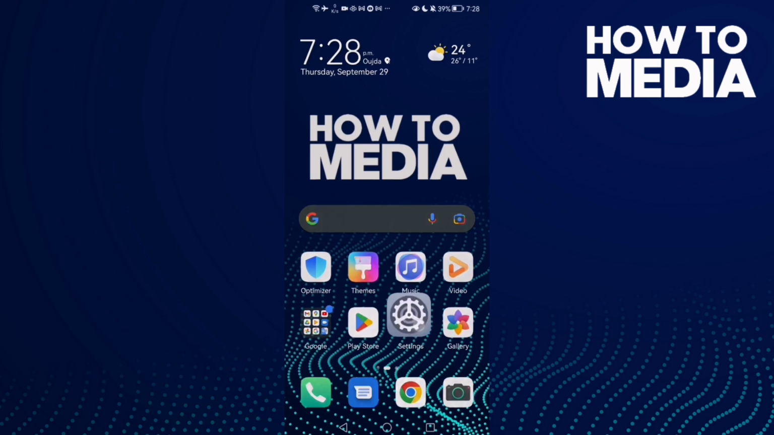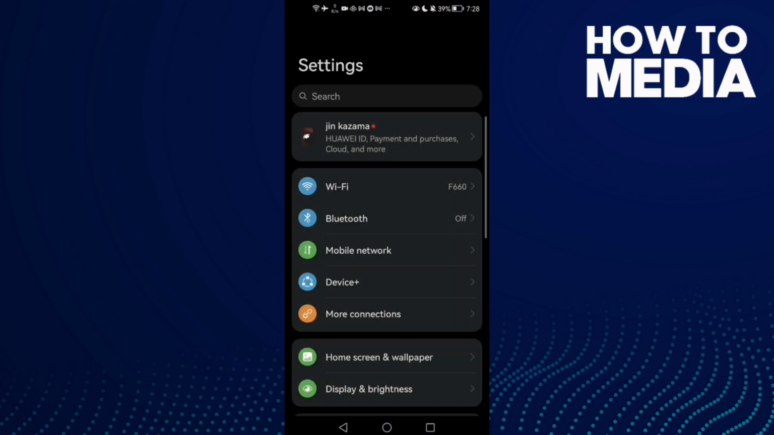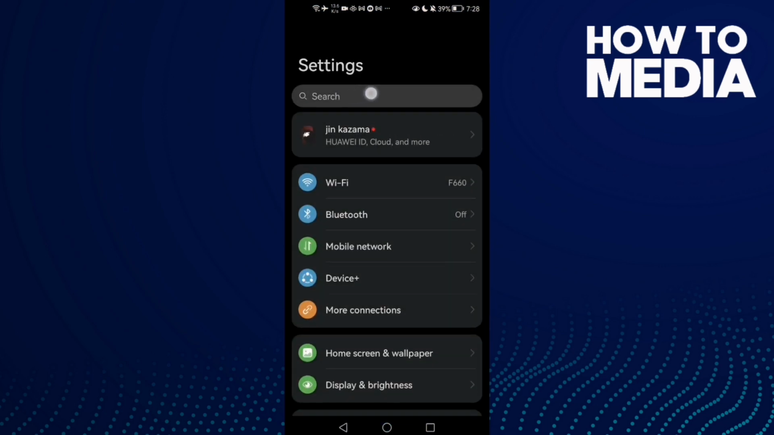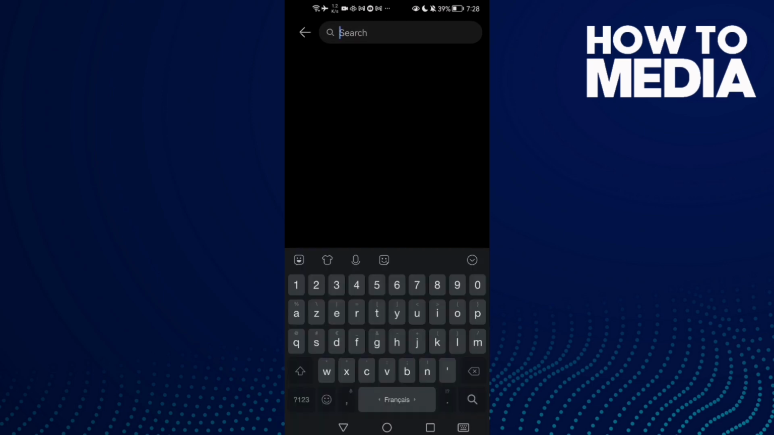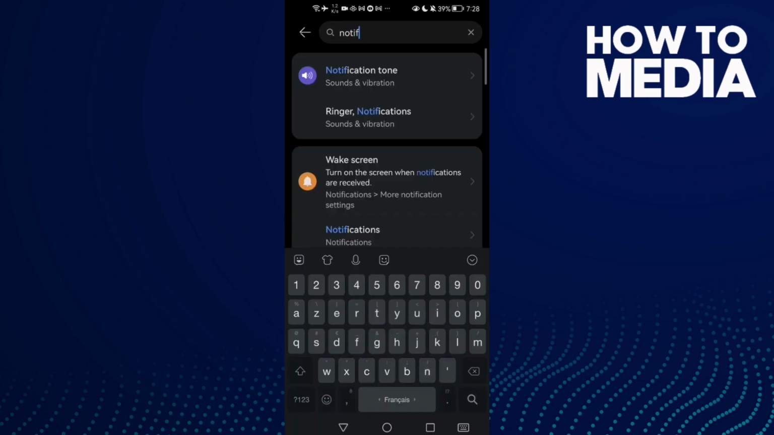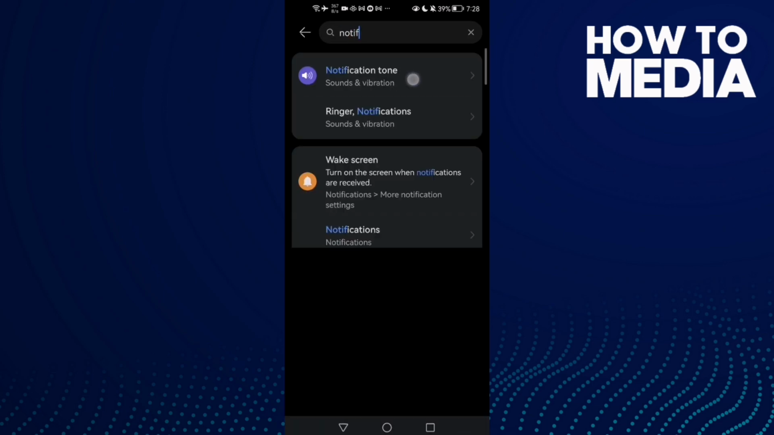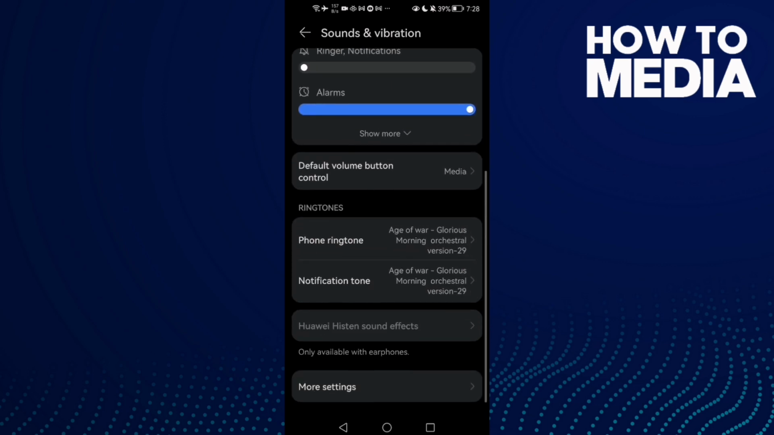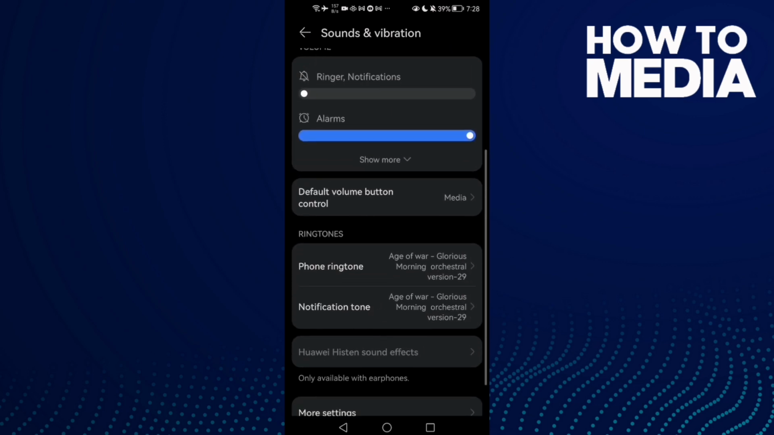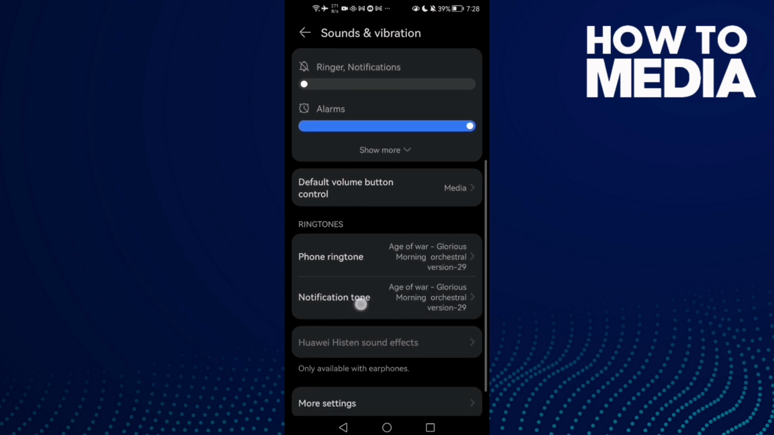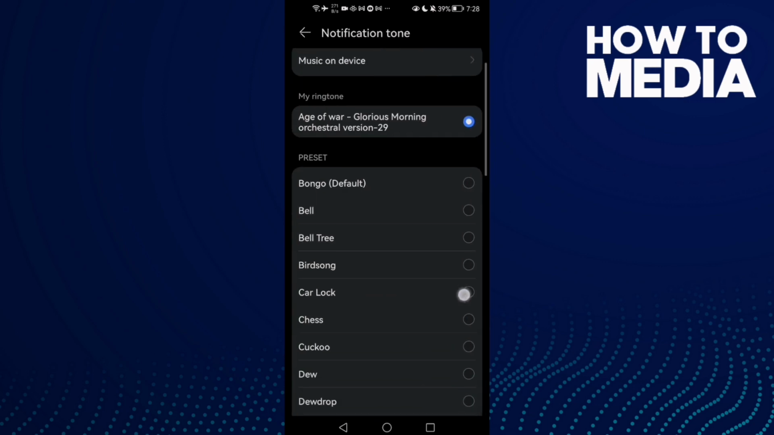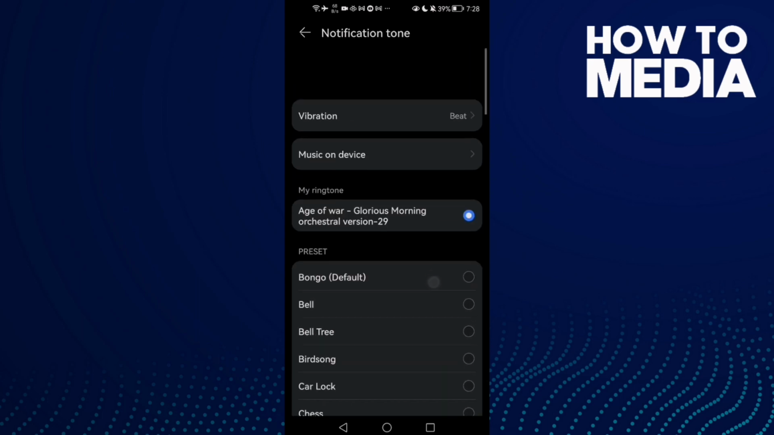First, open settings, and then click here, search, and now just type notification tone, and scroll down until you find this one, notification tone. Click on it and here you can change it.